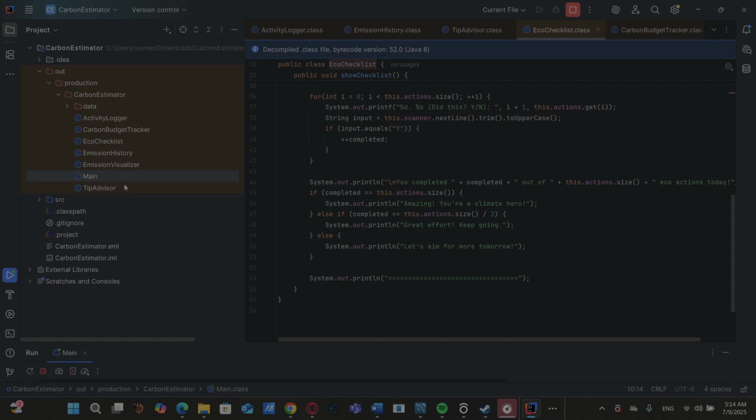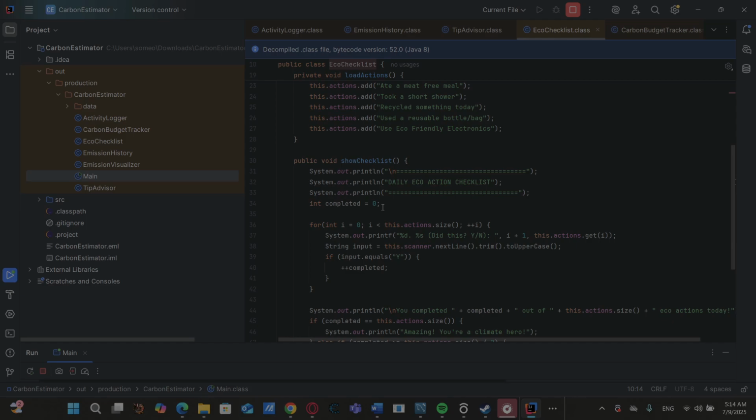So why multiple classes? This is a commonly asked question. Why not just put everything inside one giant class? In real world software development, that's a bad idea. Keeping everything in the main class right here makes the code messy, hard to maintain, and impossible to test or reuse. Instead, we use modular class designs.